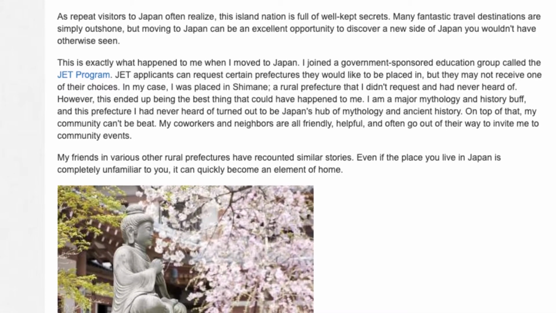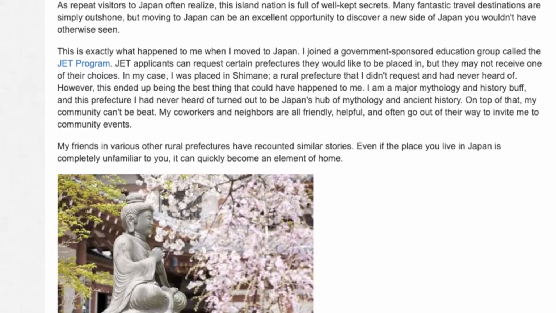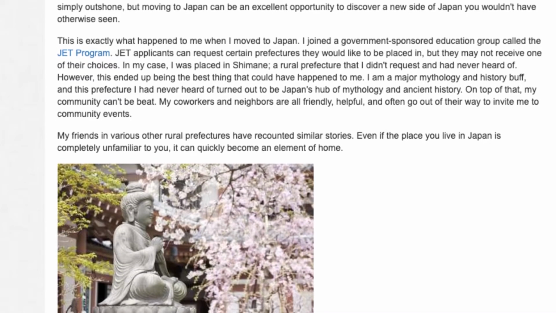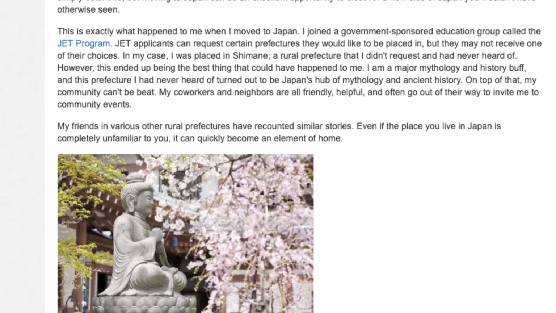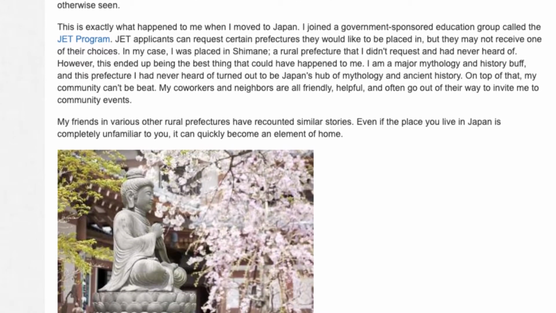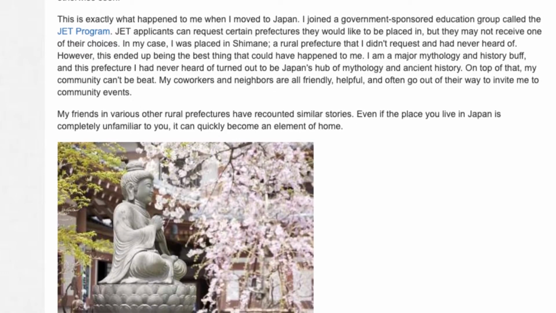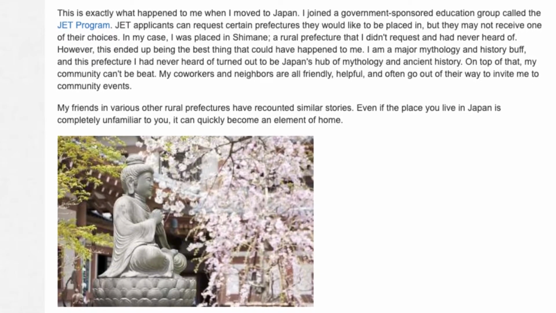I am a major mythology and history buff, and this prefecture I had never heard of turned out to be Japan's hub of mythology and ancient history. On top of that, my community can't be beat. My coworkers and neighbors are all friendly, helpful, and often go out of their way to invite me to community events. My friends in various other rural prefectures have recounted similar stories.